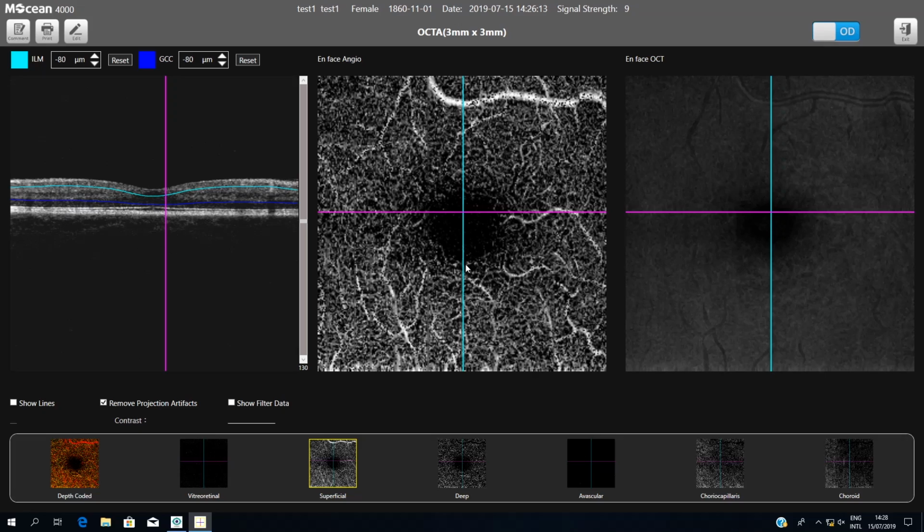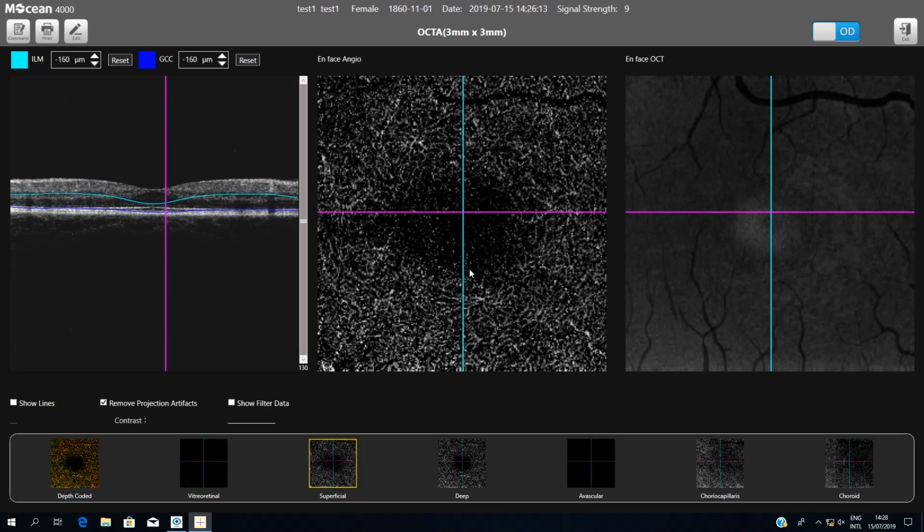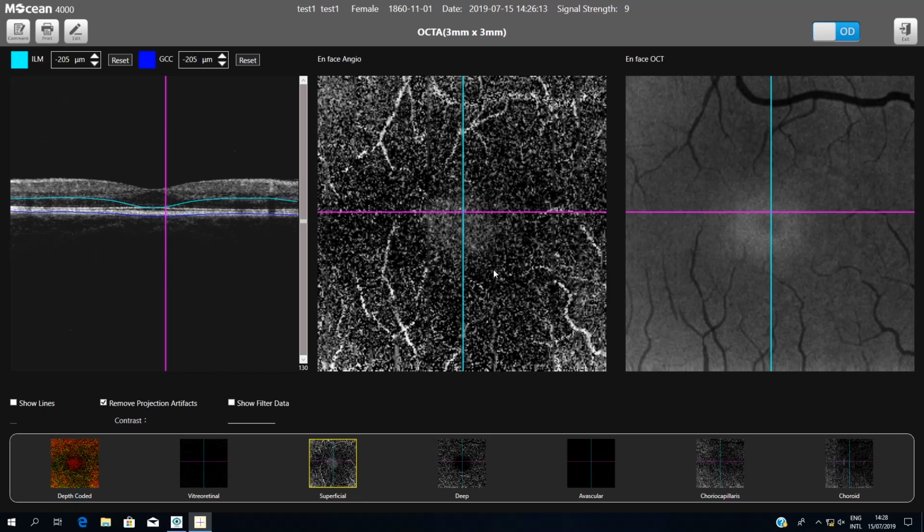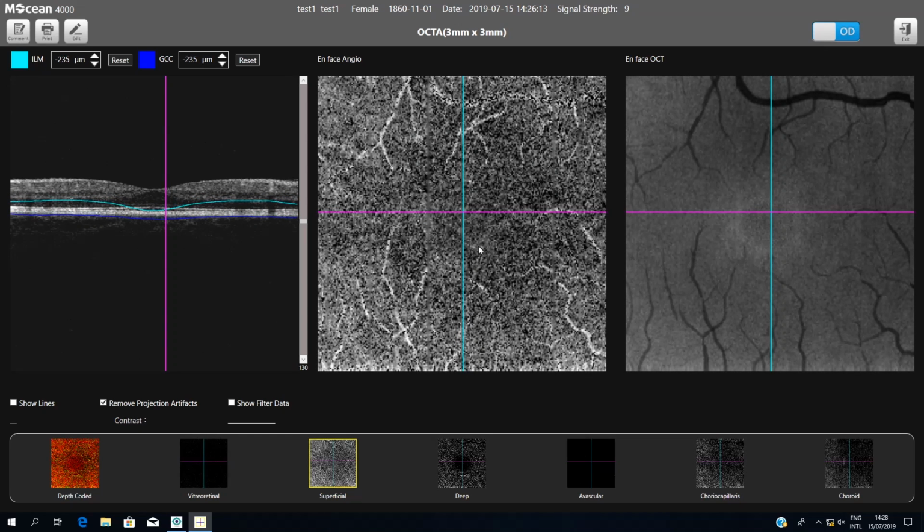You can see here how we can go deeper and deeper and deeper and go even to the choroid and see the en face angio of the choroid and the en face OCT of this area. This will be very informative and will help you in having all of the details you want in order to achieve your diagnosis. At the bottom, you can also see all the images: the depth-coded, the vitreoretinal image, the superficial layer, the deep layer, the avascular zone, the choriocapillaris, and the choroid zone.